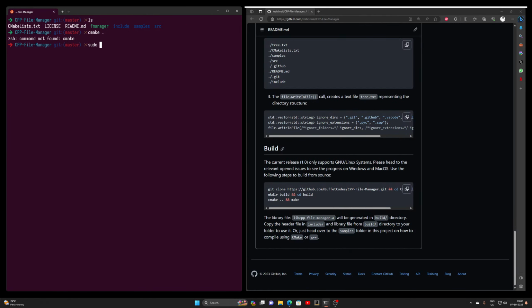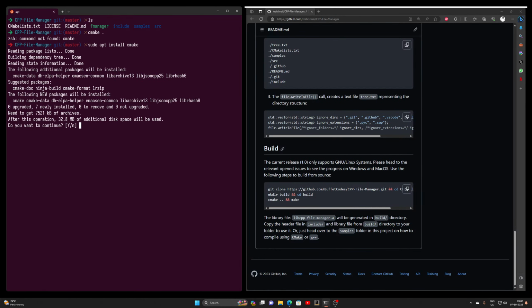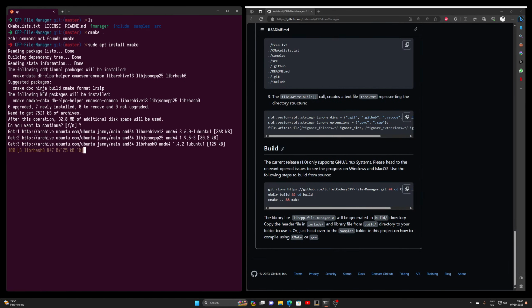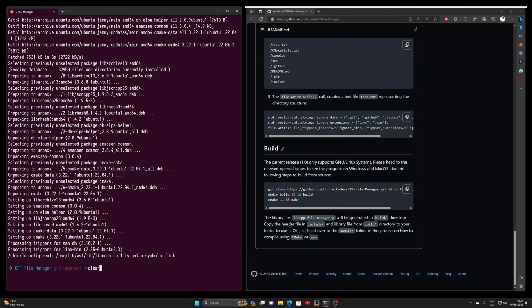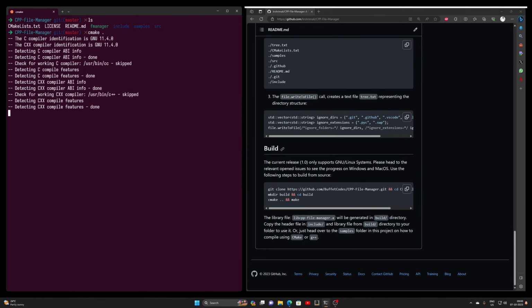errors. Okay, I need to install CMake. Sorry guys, I don't think I've developed mostly in C++ recently. It's my bad, it's my bad. Okay, so I'll do cmake dot and it's gonna compile.